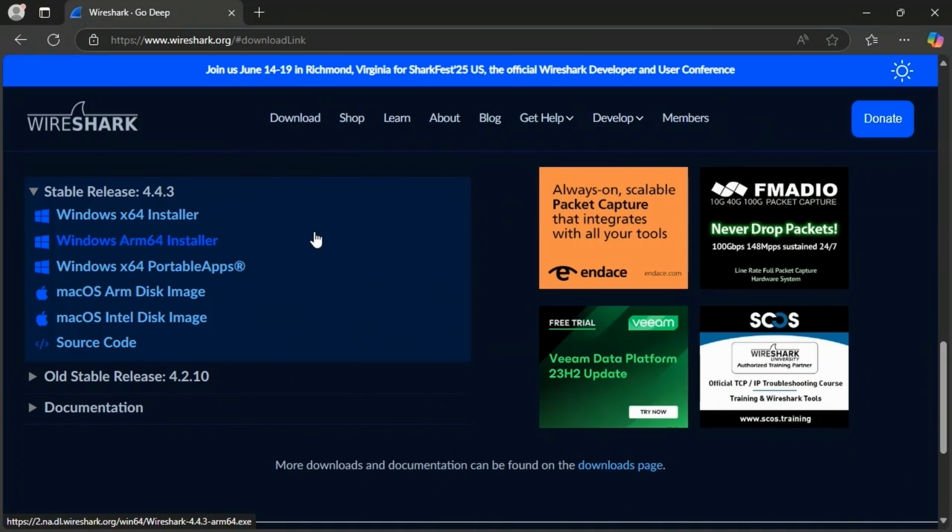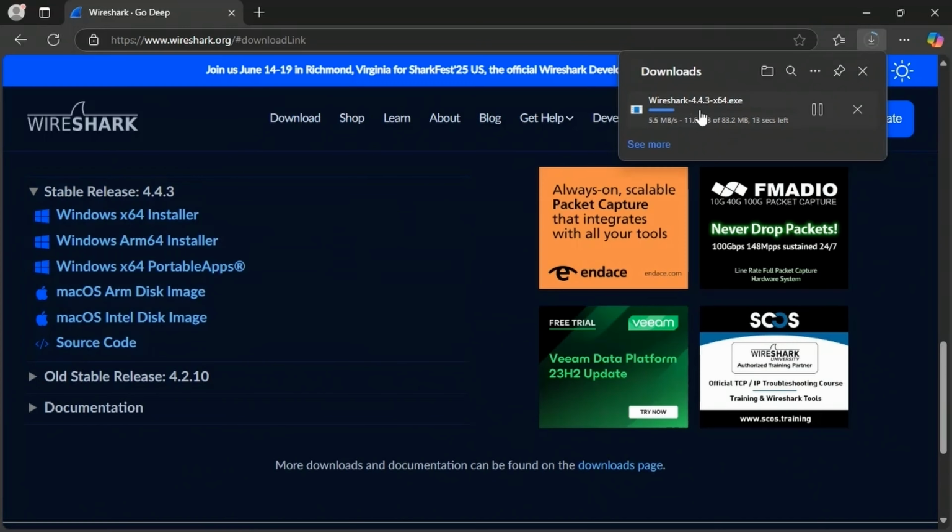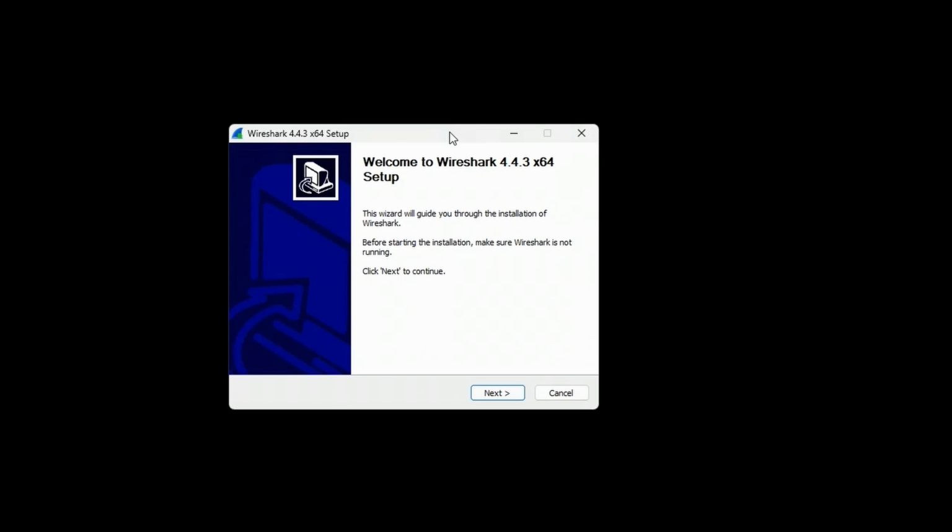In this case, we're going to be working on a Windows system, so I'm going to click on Windows x64 installer. This will download a Wireshark executable, which we can use to install Wireshark. Once the executable has downloaded, I'm going to open up the executable, and this will launch an installation wizard.